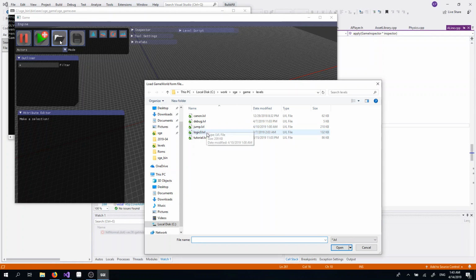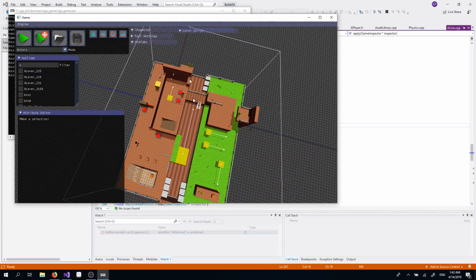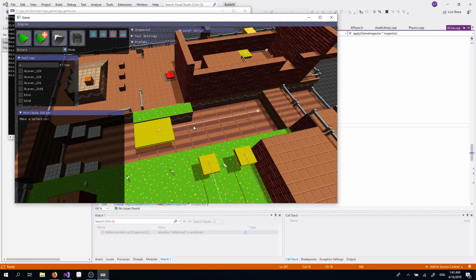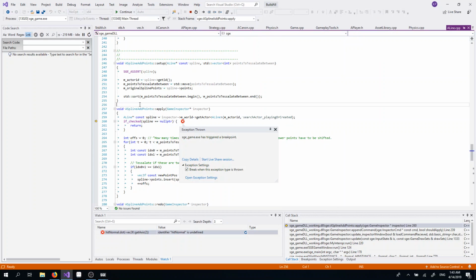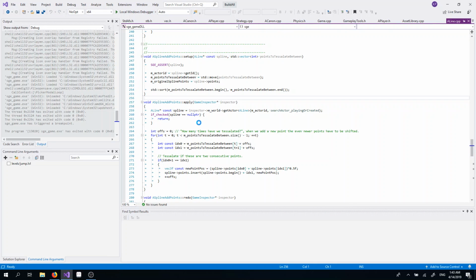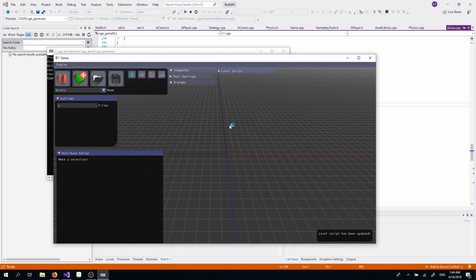Let's just load another level like that one. There is a spline in it. Okay, just please work, man. And oh, it refuses. Whatever, you get the point. Imagine that it works. I'll fix it for the next time.